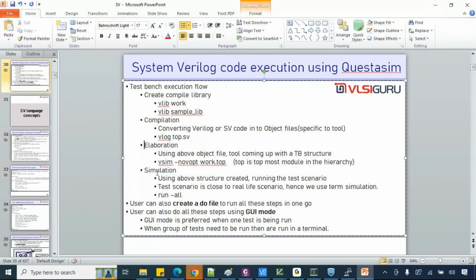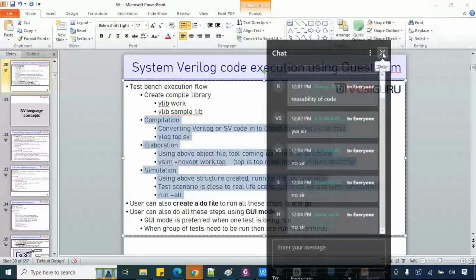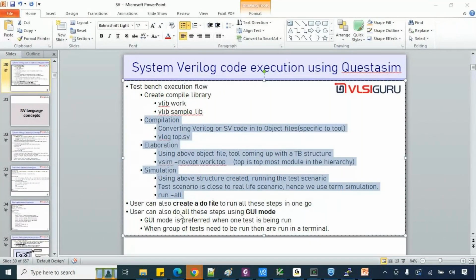Do you see any difference from the way you ran Verilog code? Those who have gone through the Verilog course, do you see any difference between Verilog and SystemVerilog execution steps? No difference, right? You can even create a do file. Whatever you did in Verilog, you can do very much the same thing here.